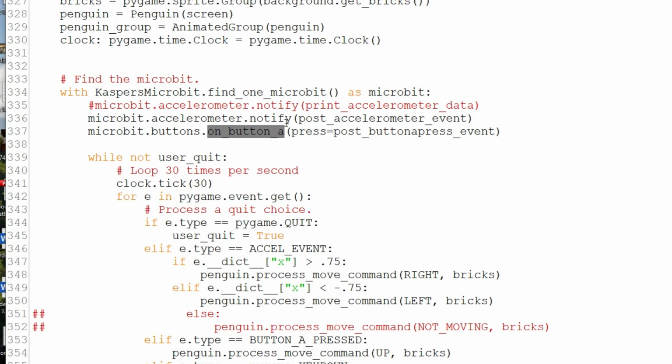Remember that the onButtonA method takes three named parameters: press, long press, and release. We could write separate callback functions for the different states of the button, but I'm interested in press only, so I'm passing in press equals and then the name of the callback function. Note that when we're passing a function as an argument, we do not put parentheses after the function name, because we're passing the function as data. We don't want to call it, we want to pass it so it can be called at a later time.